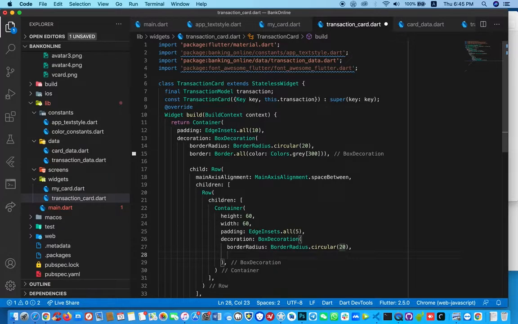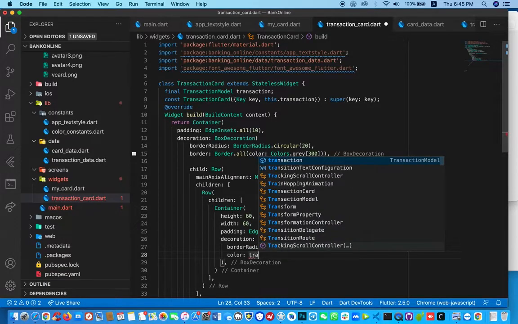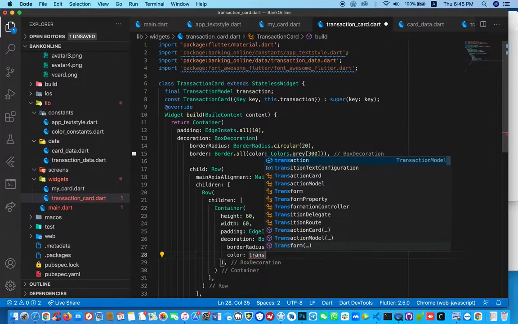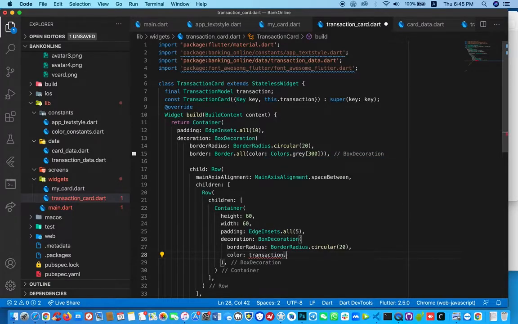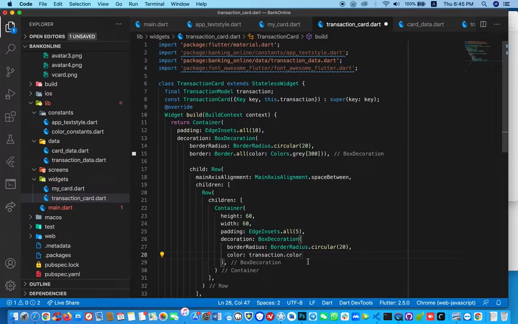Next is to look at the color we want to use for that. But this color, let's use the transaction color inside our predefined one. So transaction dot color. Yes.